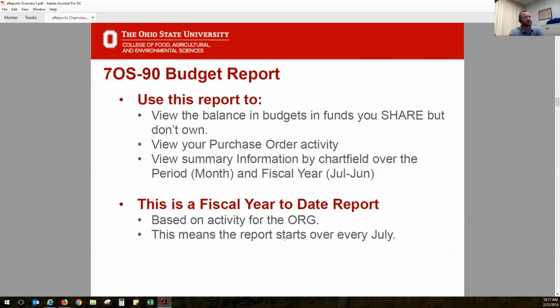So you can also view your purchase order activity on this report. At the bottom of every fund summary sheet, it'll show purchase orders of yours that use that fund, and it will show the balance remaining on those POs. And then you can also view a summary of information over the fiscal year. So it'll show you the period activity and then the year-to-date activity being fiscal year-to-date. So again, that's July through June. So right now you'll see activity from July through February on that fund.